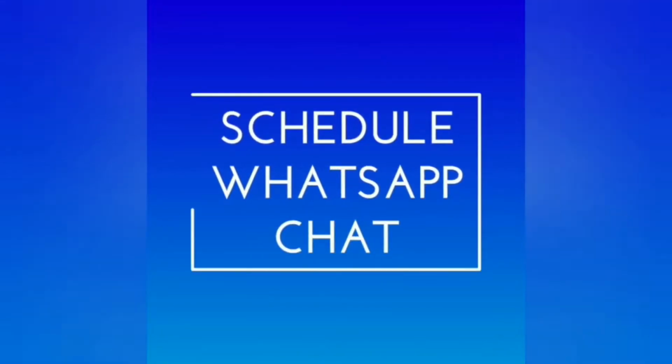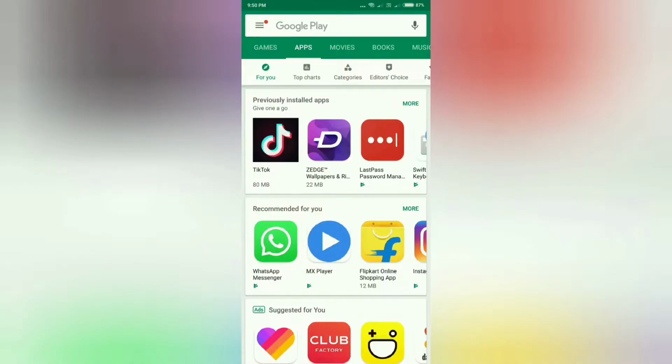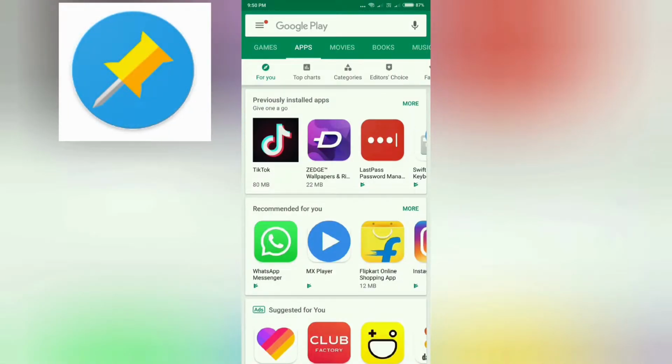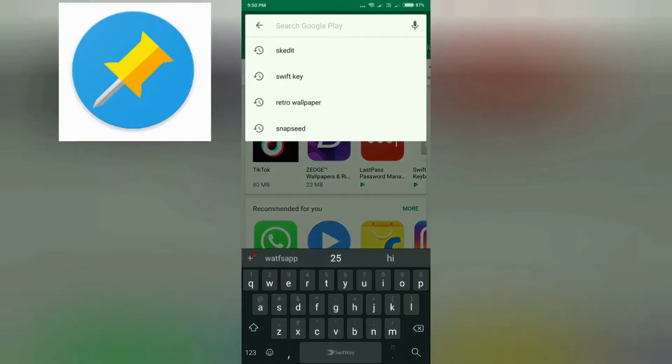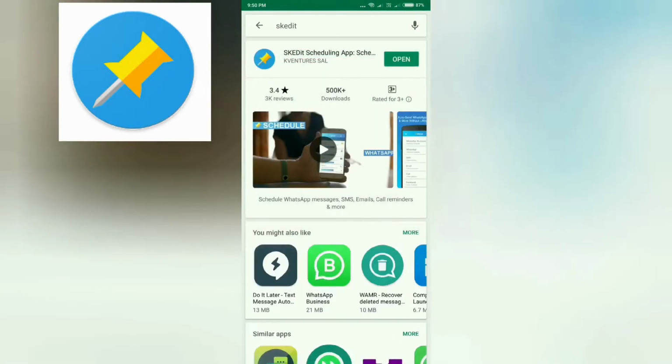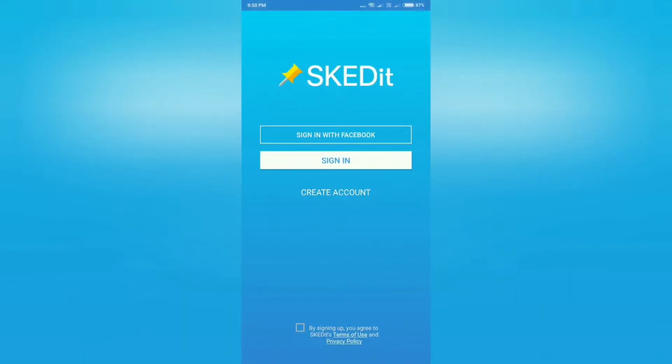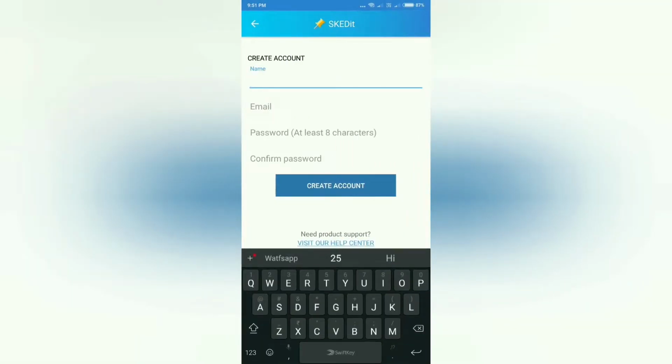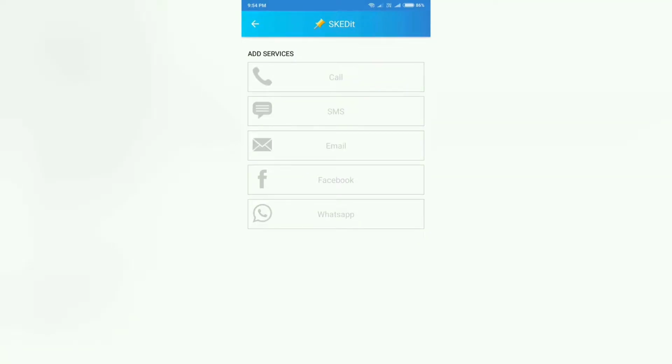Schedule the chat time on WhatsApp using the Skedit scheduling application. Go to your Play Store, search Skedit. You can find it at first itself. Install it. For me, I am just opening it. Click Create Account. Create an account by giving the name, email and password. Then, for verification, you can choose any service from the toolbar and complete your verification process.